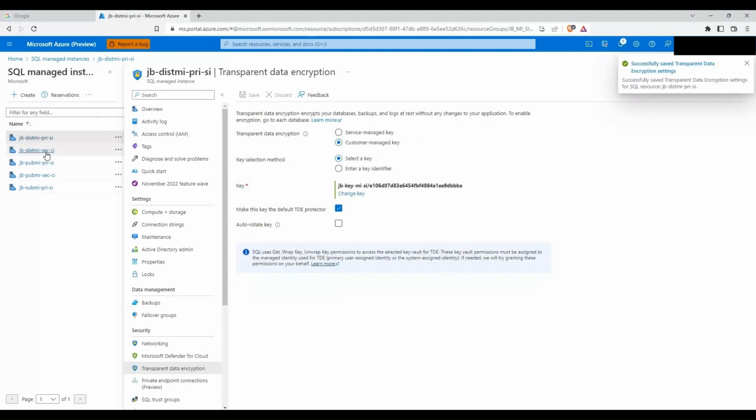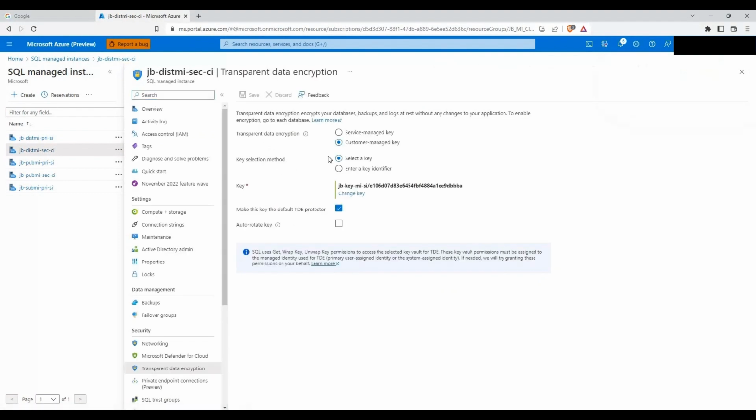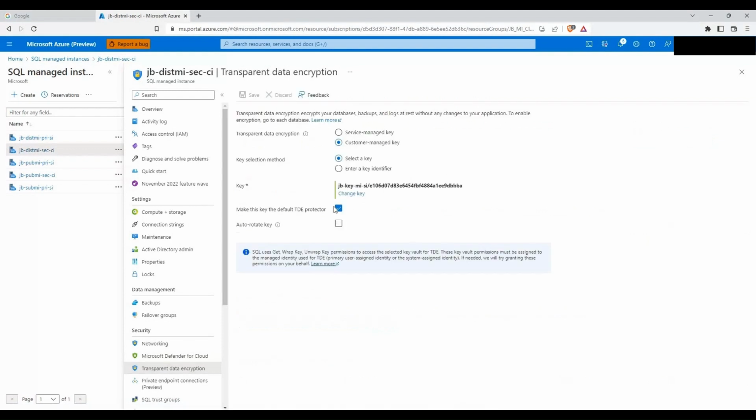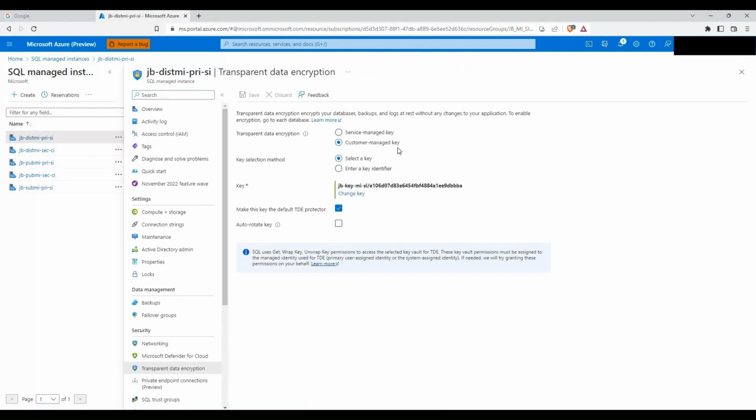It is saved now. So let's go back to the secondary and see if everything is okay as far as the TDE is concerned. It is set to the customer managed key, and then go to the primary two. Again here, it is set to customer managed key. Everything seems to be same. So now what we have done is we have created the key and then used customer managed key for transparent data encryption for all the 4 managed instances that are part of your failover group.